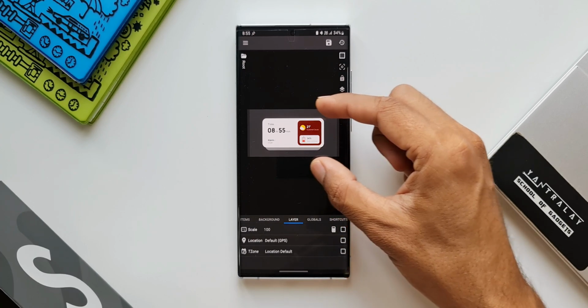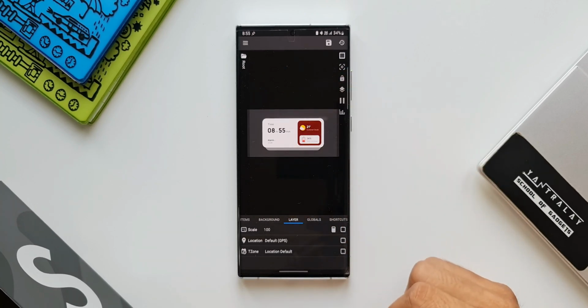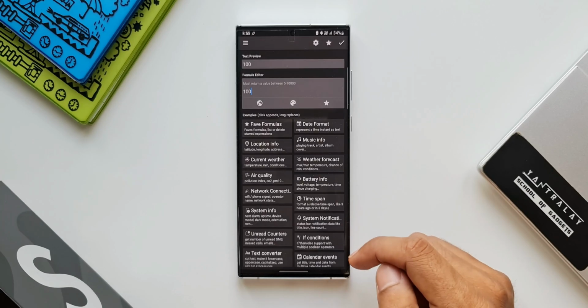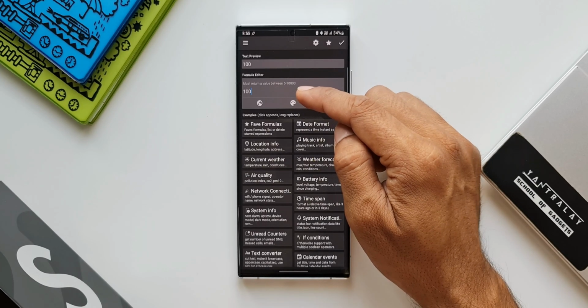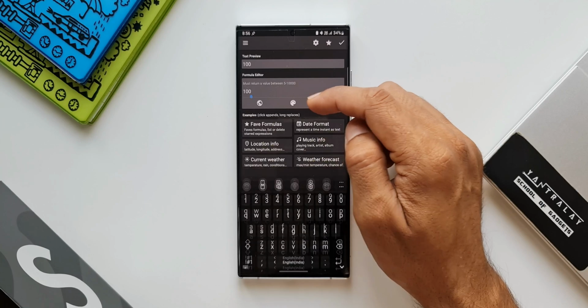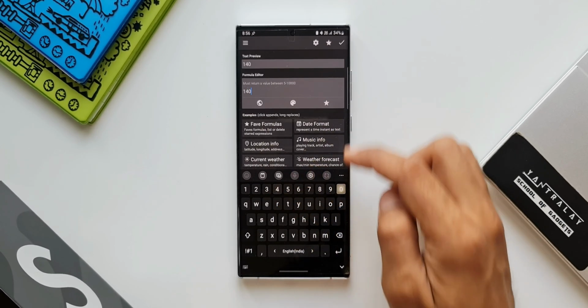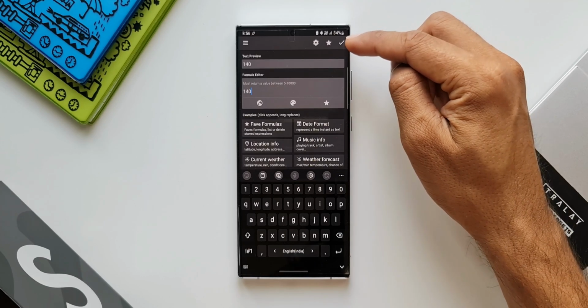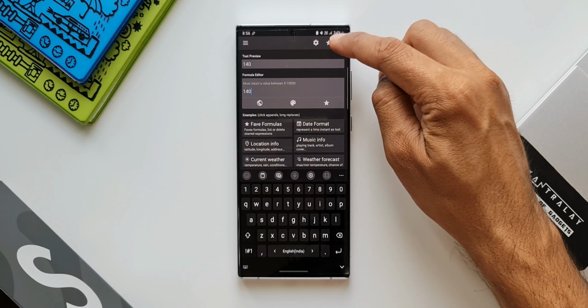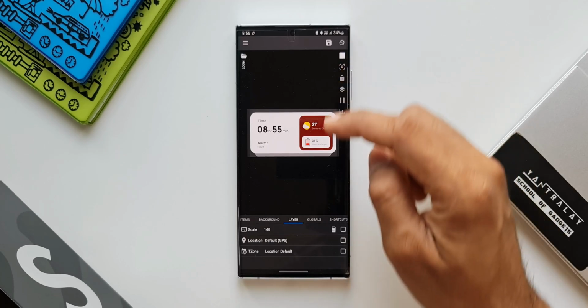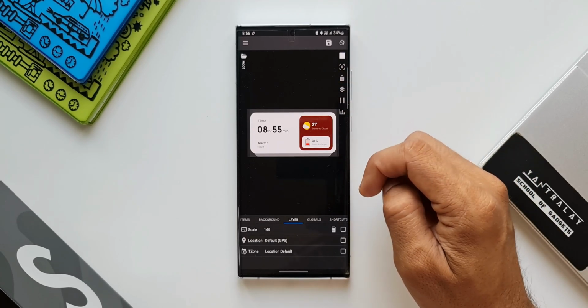To make it look better by fitting into the frame, you can increase or decrease the scale right here. As you can see, I'll just tap on this. On the top, we have got text preview and formula editor. Just tap on formula editor. Let's increase it to 130 or 140. I'll tap on this right mark here. Now, as you can see, the widget is fitting right inside the frame. I'll just tap on save.